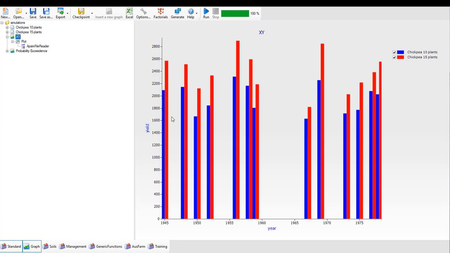It clearly shows the difference in the yield between 10 plants and 15 plants in each year, but also note that some years there hasn't been a crop sown at all, and that's reflective of the manager options that we put in place around the crop sowing rules. So looking at it as bar charts, that's one way.